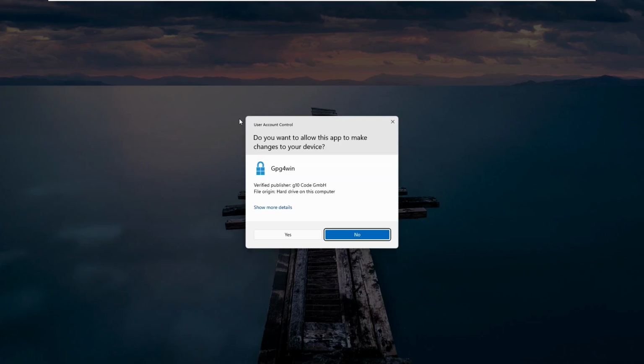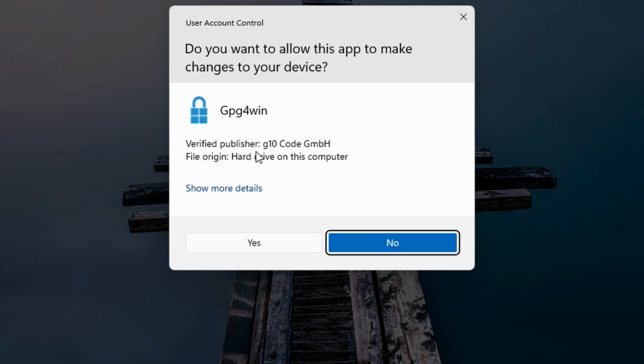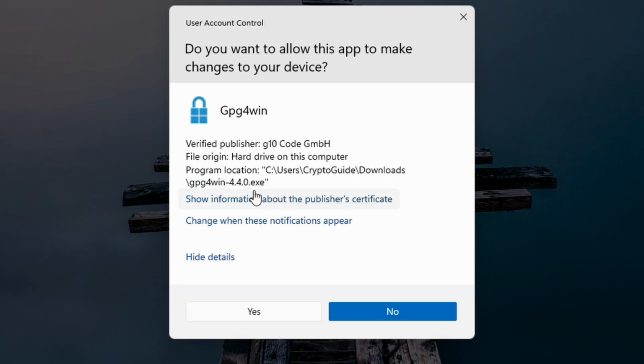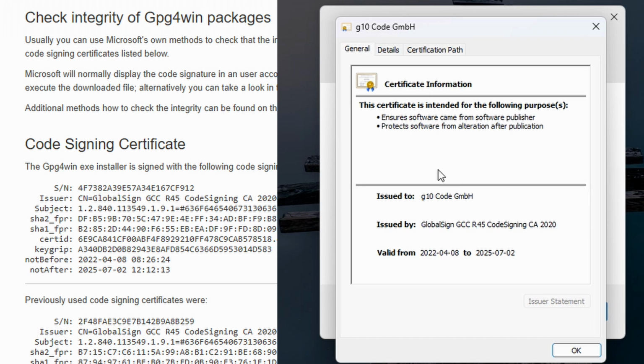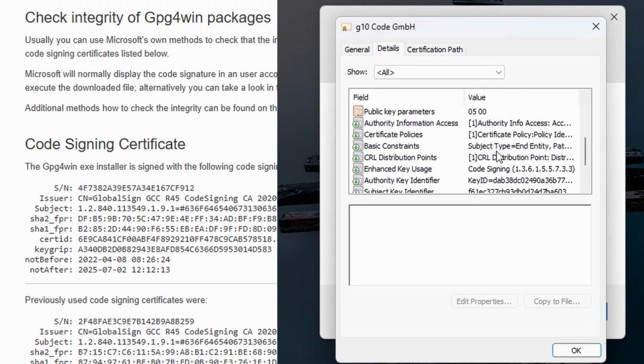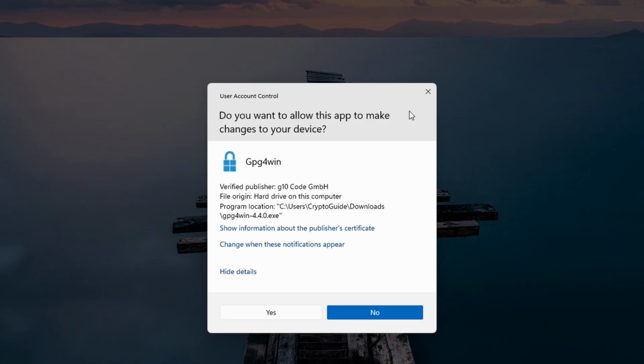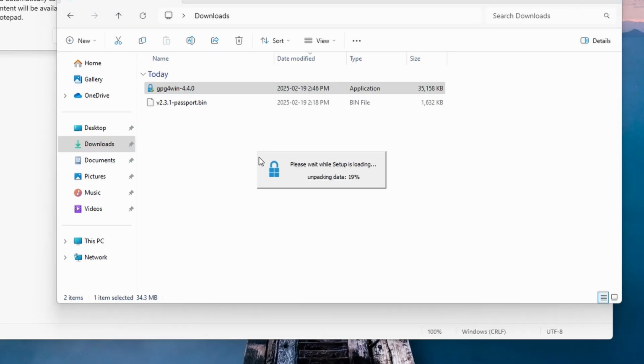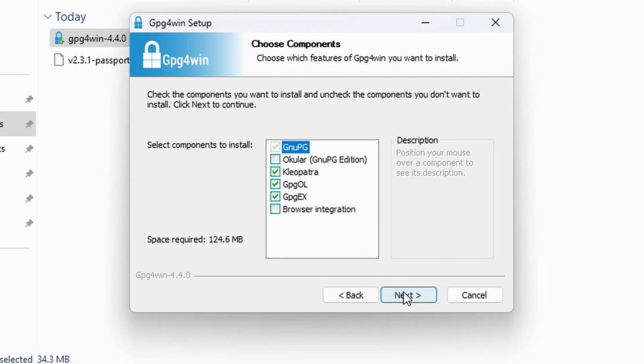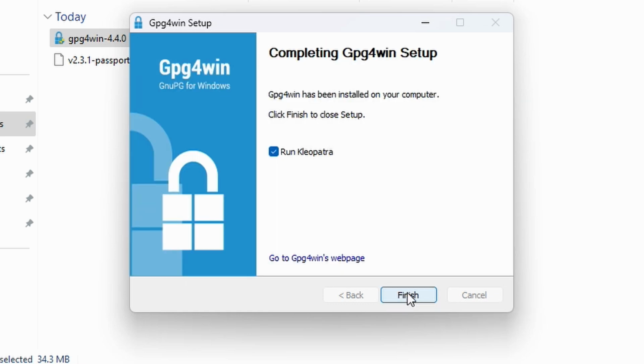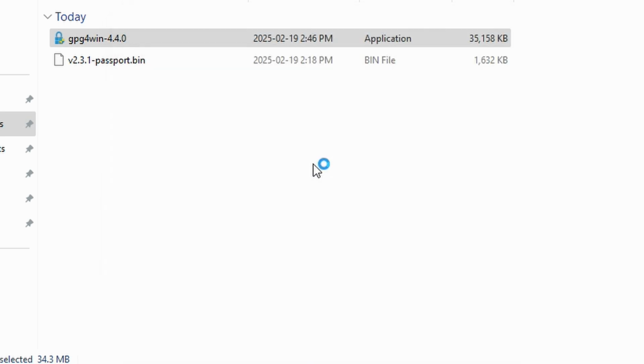So basically, if we run that, we will actually get a UAC pop-up that tells us about where the file came from and who signed it. And we can see that same information that we saw before about the certificate and make sure that is all what we expect. And if we're happy with that, we can say yes. And just install it with all the defaults. And then when it's done, I'll just say next, and we will run Cleopatra because we are about to use it.